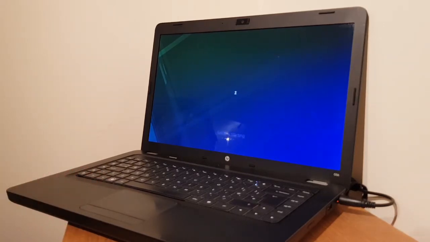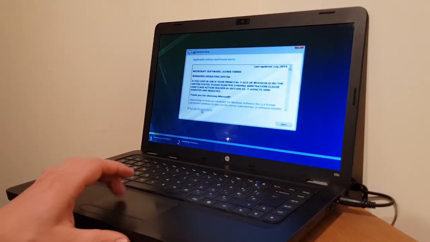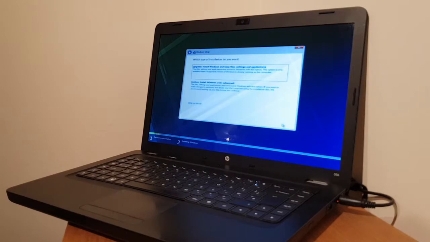Just bear in mind the method I'm showing over here is for when you want to completely wipe out your hard drive and install from scratch. It's not a way of restoring what you had there. Otherwise, if you want to restore your laptop, you have to click on repair, and then Windows goes through some automatic repairs. So now we've got a software license. Let's click on accept the license terms and let's click on next.